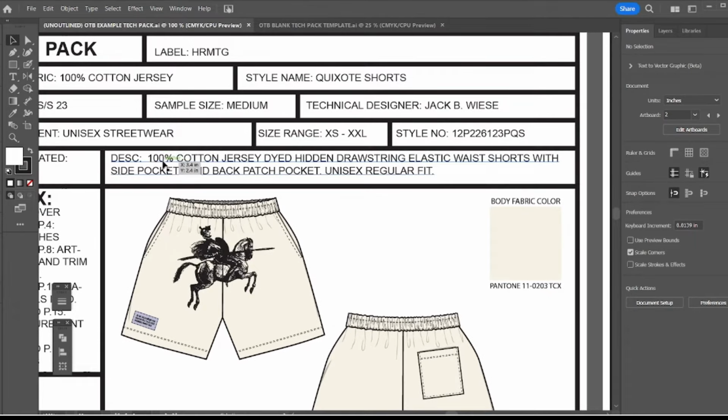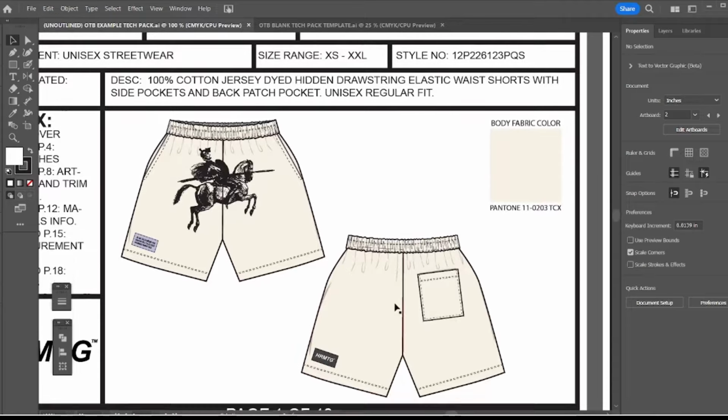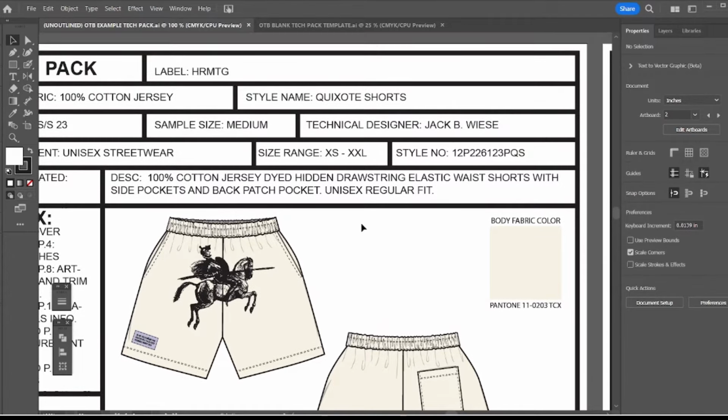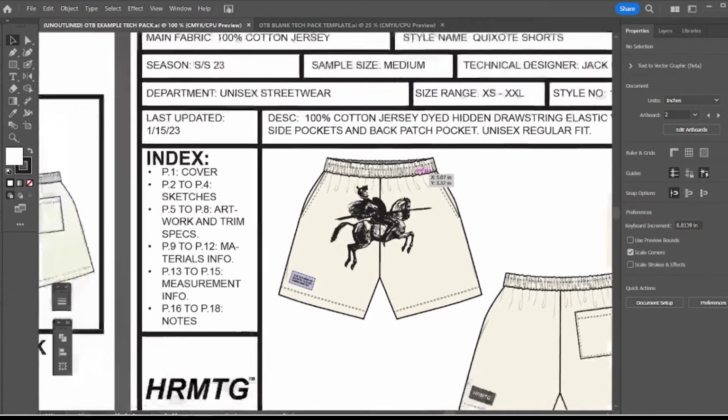And here we have a description. This is a fairly brief technical description of what it is your garment is. In this case, it's a pair of unisex elastic hidden drawstring shorts. Pretty self-explanatory. Try to be as concise as possible.